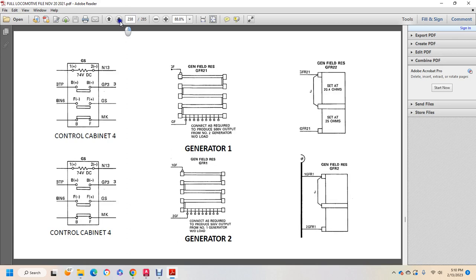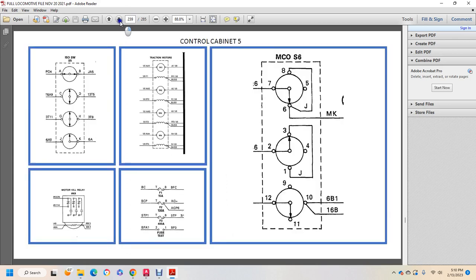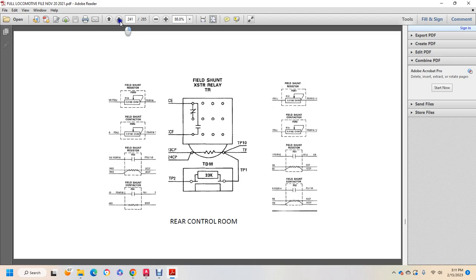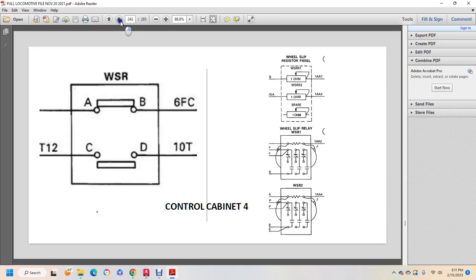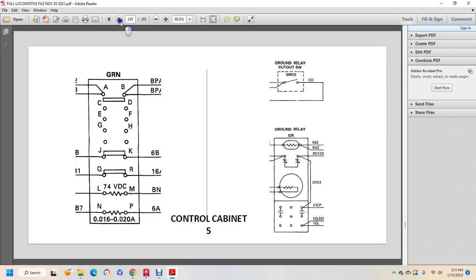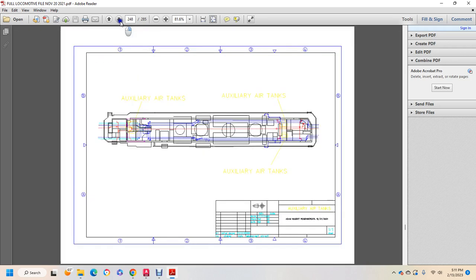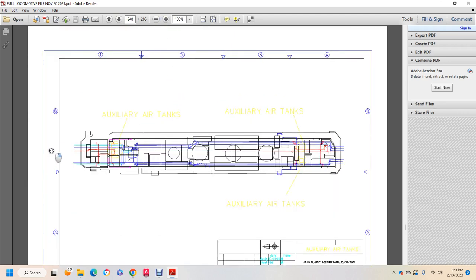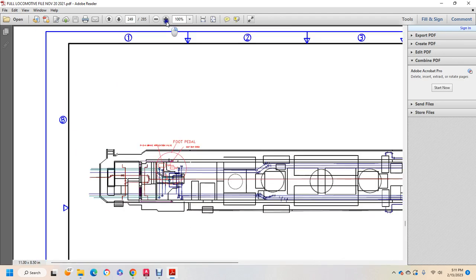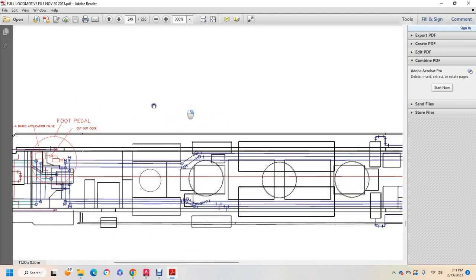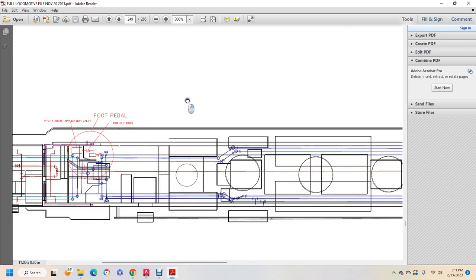rear. Shows generator 1 and 2 in the cabinet 3, 4 and 5, motor kill out switch, power control cabs, field shunt, gas ground switch, battery field, starting field, control cabinet number 4, rear control cabinet firewall, control cabinet number 5, air compressor system. This shows, let's zoom in here. This shows the auxiliary air tanks, and then 2 engine floor plan. That shows you a more detailed sketch of single for the air pipe schematic.